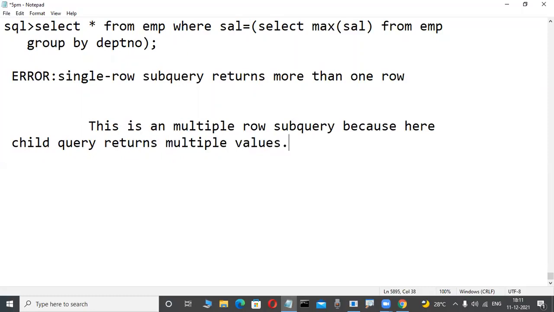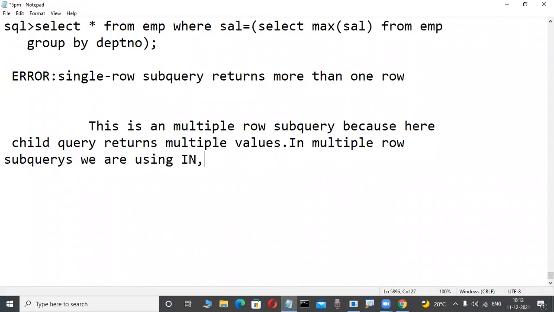In multiple row subqueries, we are using IN, comma, ALL, comma, ANY operators. IN, ALL, and ANY are also important in the future. Okay, don't worry.